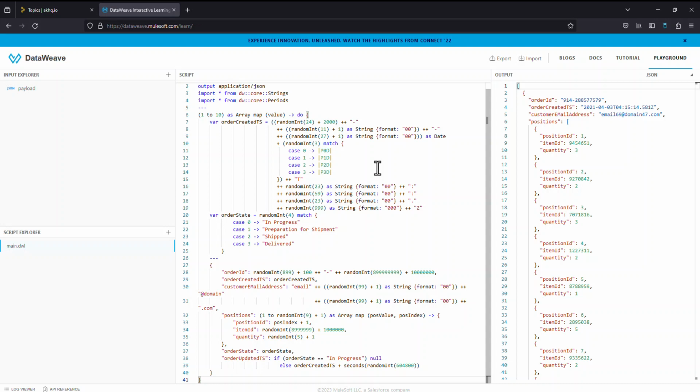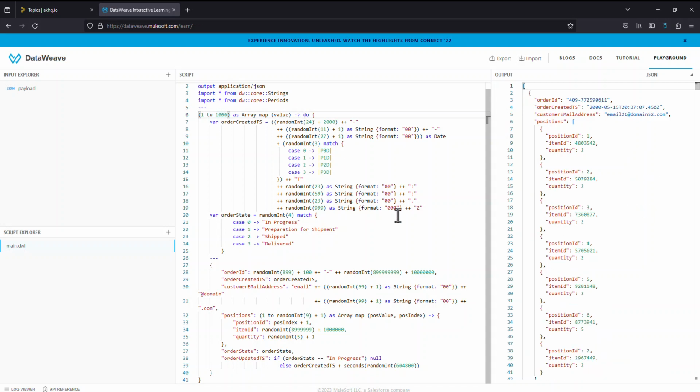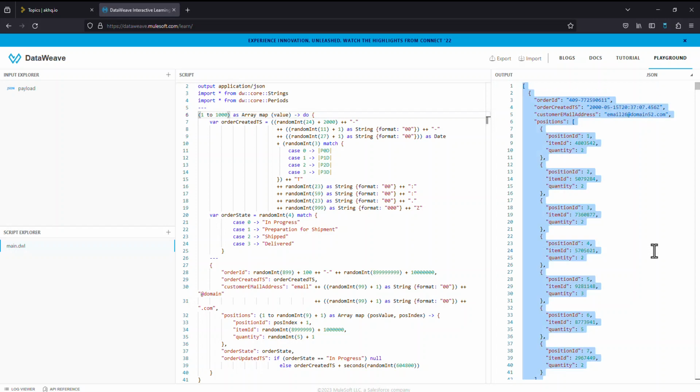As you can see, the result is created very quickly and the dataset size can easily be increased to 100 or even 1000 elements. So let's do that and copy it into the clipboard.